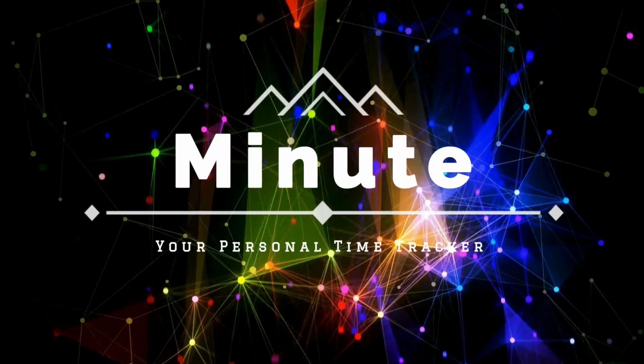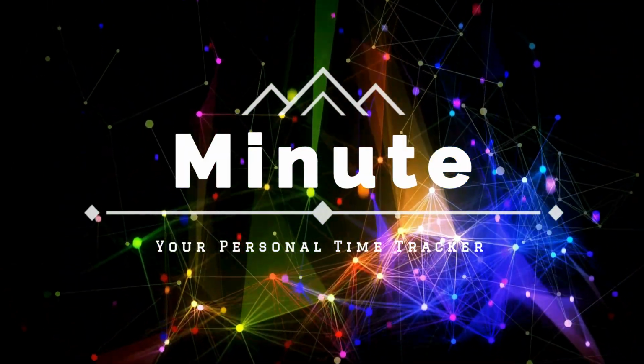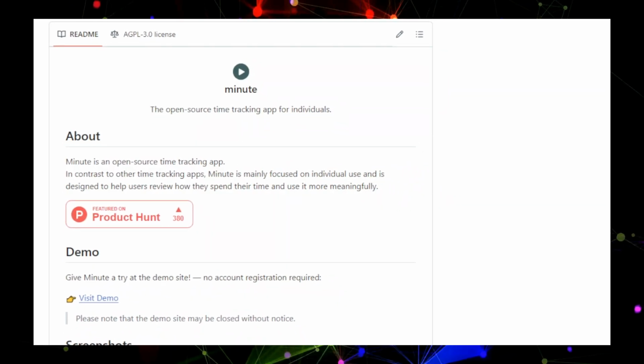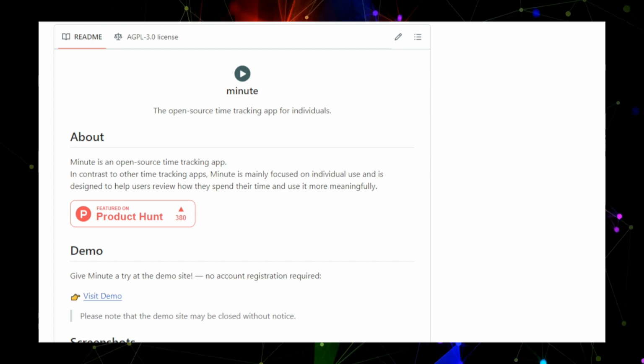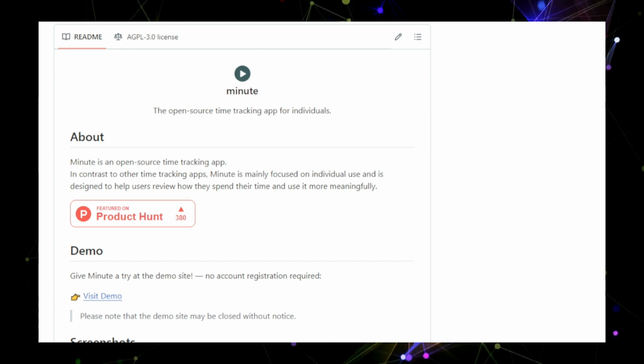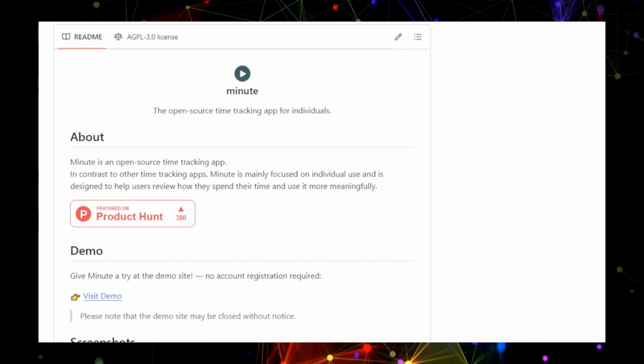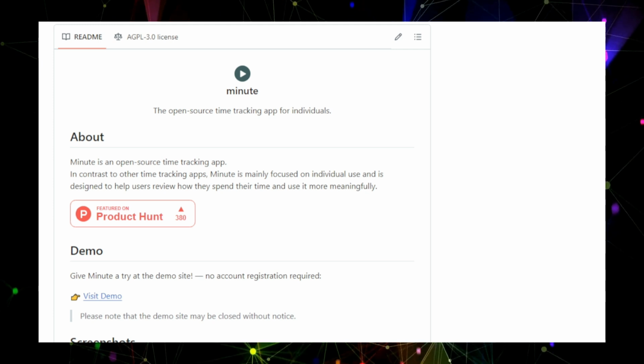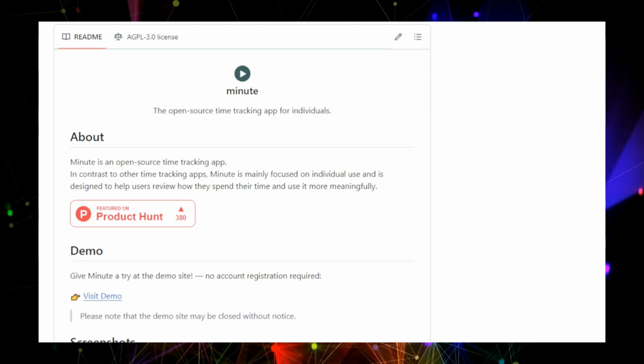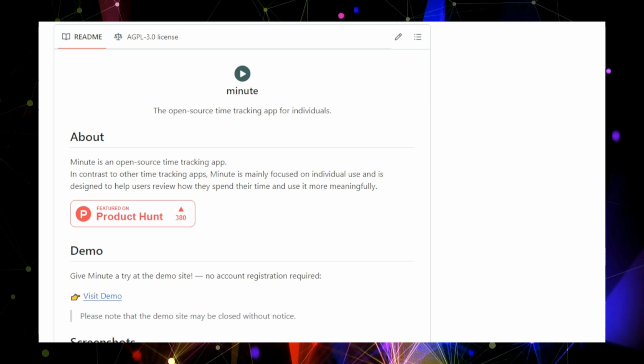Project number 3, Minute, your personal time tracker. Managing time efficiently is key to productivity, but how often do we lose track of where our time goes throughout the day? Minute steps in as a powerful yet simple time tracking tool that helps you reclaim your day by offering deep insights into how you spend your time.